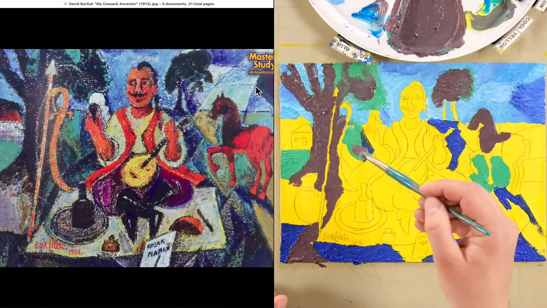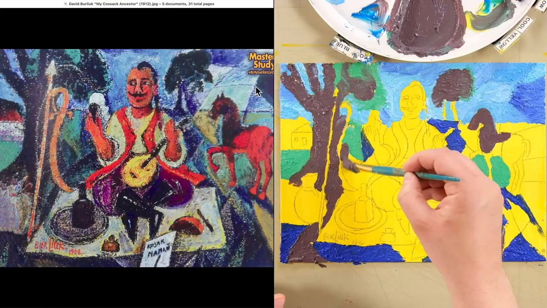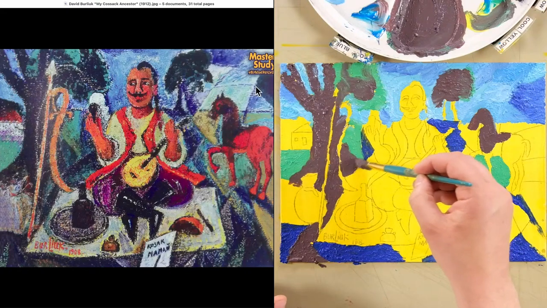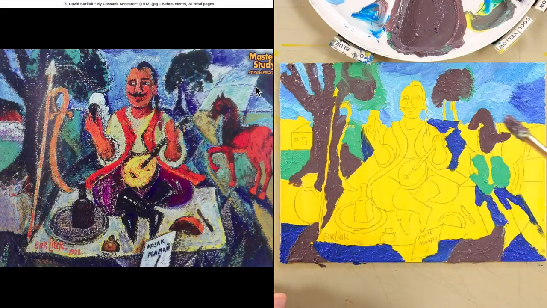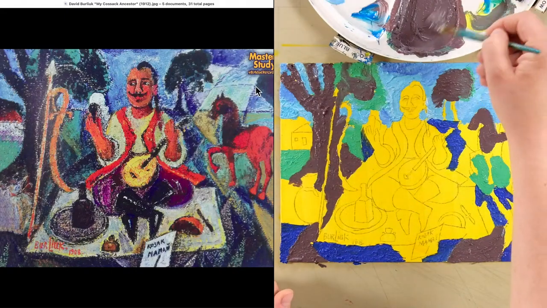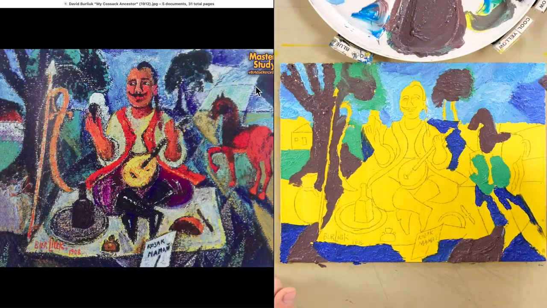Once I get a bunch of this texture applied, then I can paint over top of it and it'll be like that texture's in that paint. It'll be a little bit easier to work with. Because at the moment, this is a bit of a tricky material to paint with, all that sand in there.